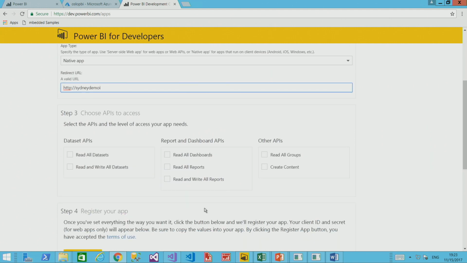Step 3, what permissions will this app require to do what your application is doing? Does it need to read the data sets within a workbook? Does it need to write to them? So if you're pushing rows of data, then of course it needs that permission. Does it need to read dashboards, reports? Does it need to read and write reports, i.e. the editing of reports could be achieved as well?